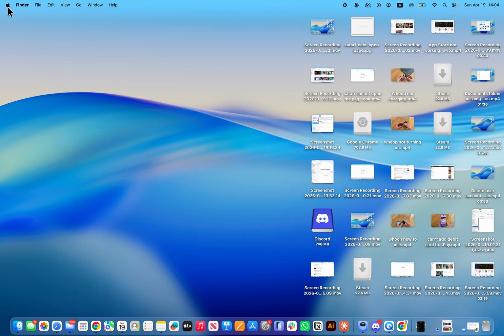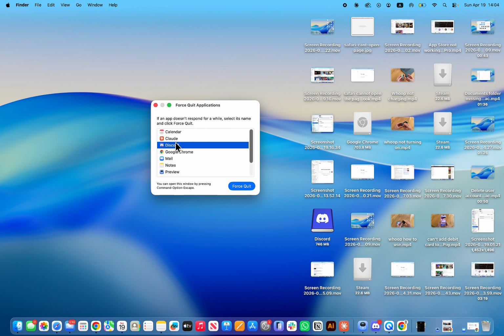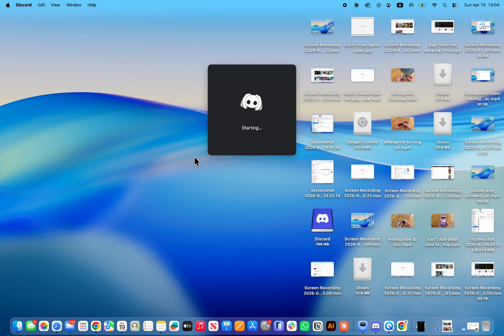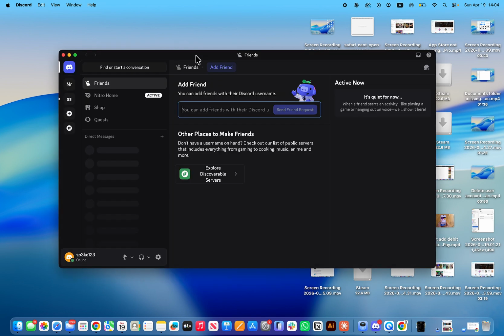You can then click back on the Apple logo and select Force Quit and make sure Discord is completely shut down. You can then reload the application and try sharing your screen, and that should have now solved the issue.